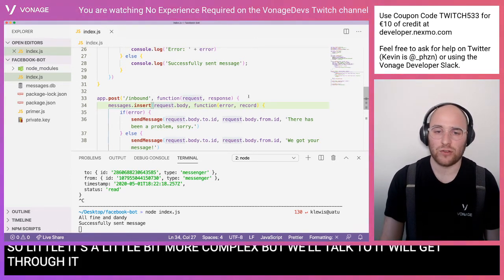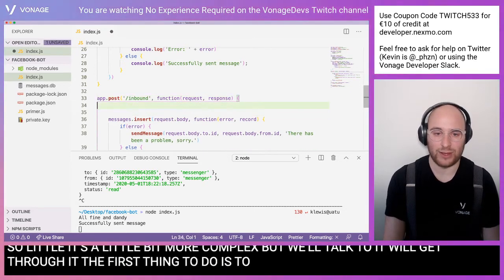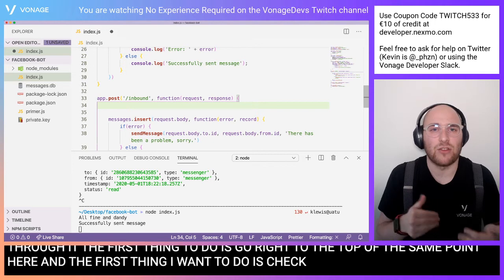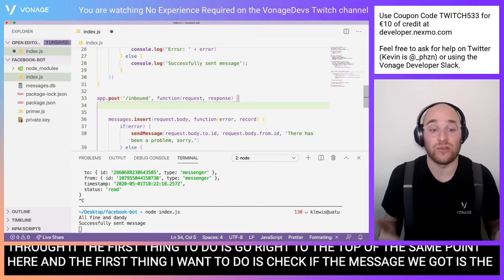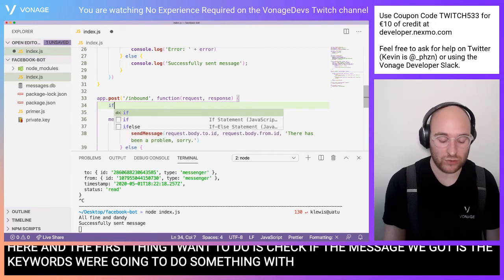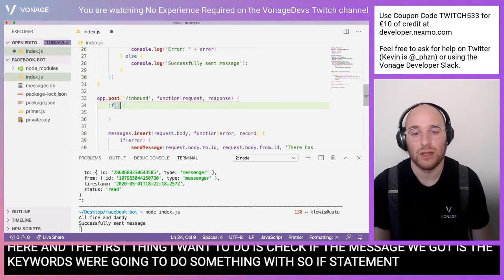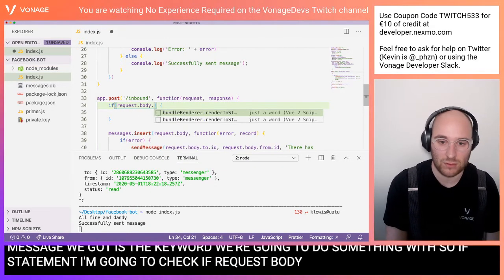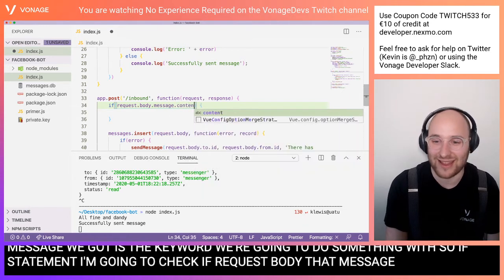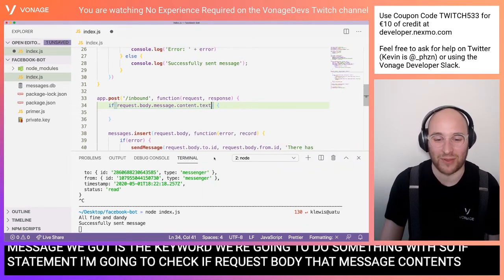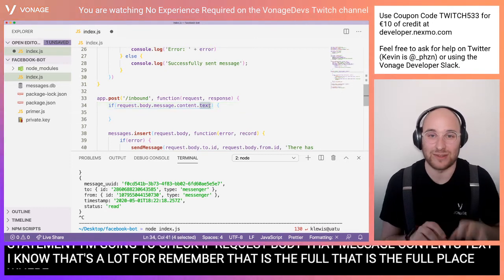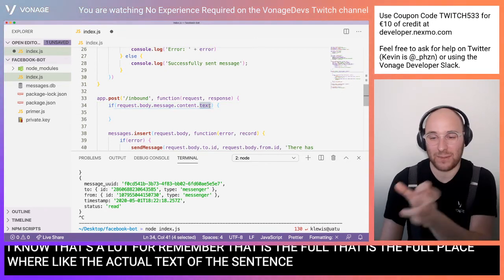So the first thing we're going to do is go right to the top of this endpoint here, and the first thing we want to do is check if the message we got is the keyword we're going to do something with. So we're going to do an if statement here, and we're going to check if request.body.message.content.text. I know that's a lot, but remember that is the full place where the actual text someone has sent us lives in that big object.